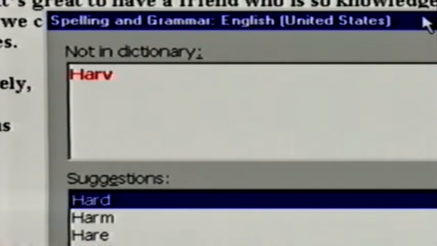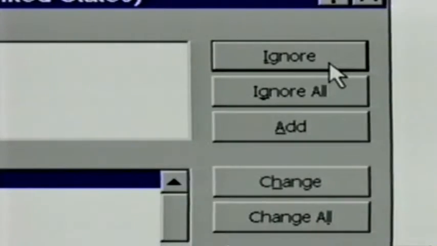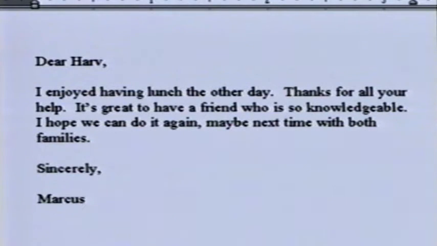And since the dictionary doesn't recognize the name Harv, it flags it as misspelled and offers some alternate spellings. But you know more than the computer, so you simply tell it to ignore the name Harv because you know that that is spelled correctly. Click on the Ignore button, and the computer will continue to spell check. You see, you can ignore or change any word that the computer brings up in the spell check.